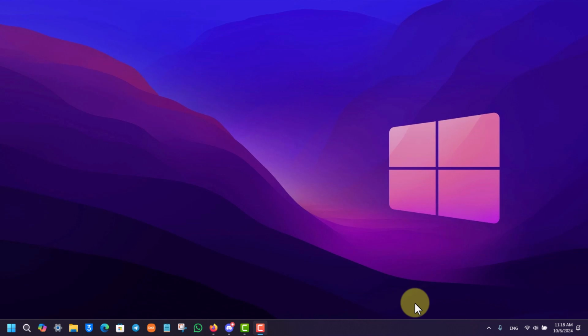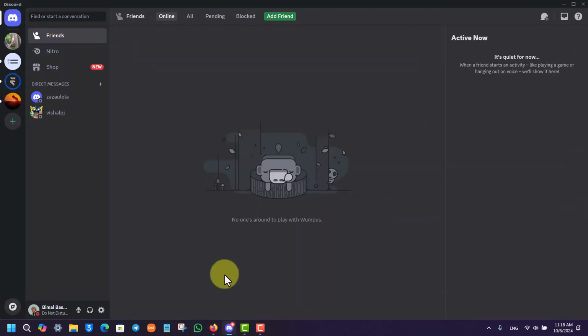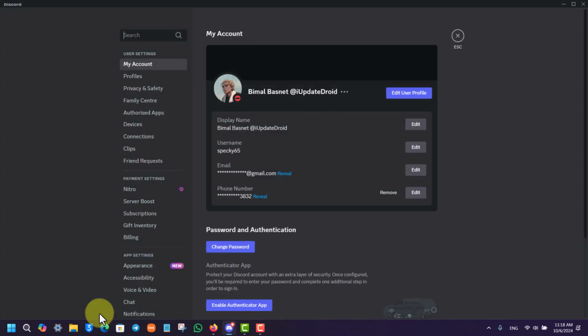Well, to reset the voice settings is also quite simple because all you have to do is go ahead and then launch the Discord app. And once you launch it, you want to simply go to user settings, which is the gear icon right here. Once you come to user settings, this is the type of option you will see.